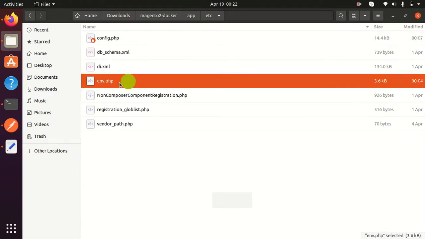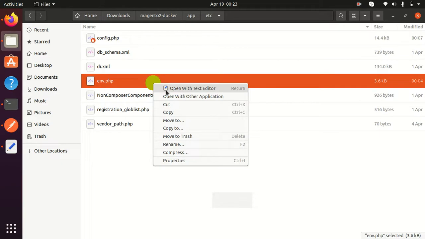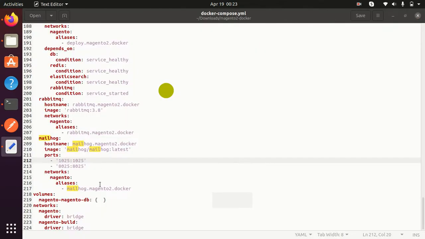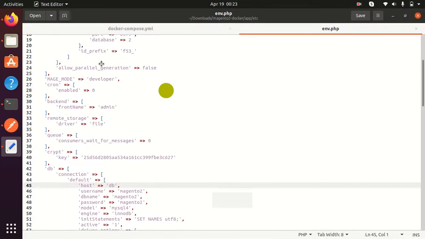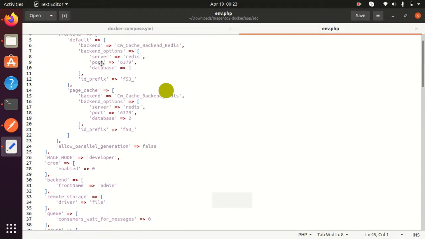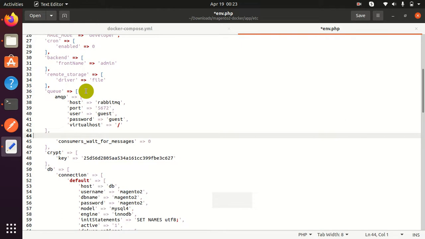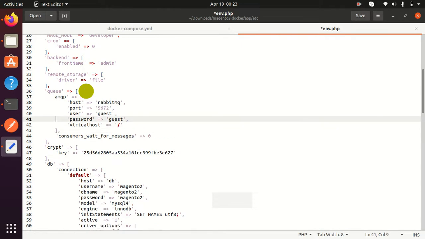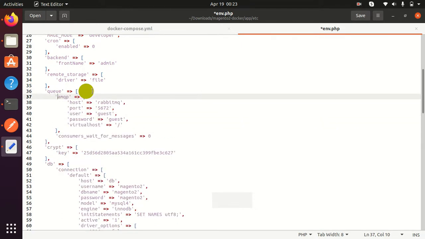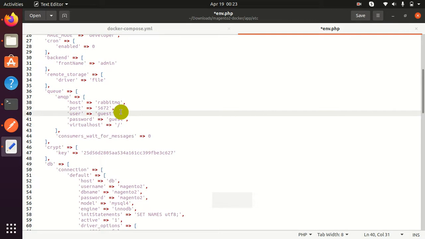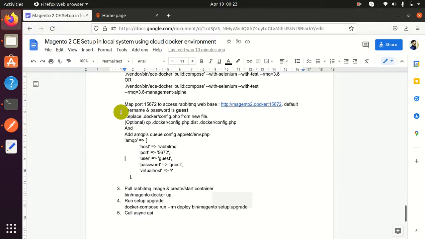If this file is in read-only mode in your system, we need to give permission for editing. So here is a queue, I am adding the RabbitMQ queues configuration. Yeah, it's added here. So now our next step is completed.